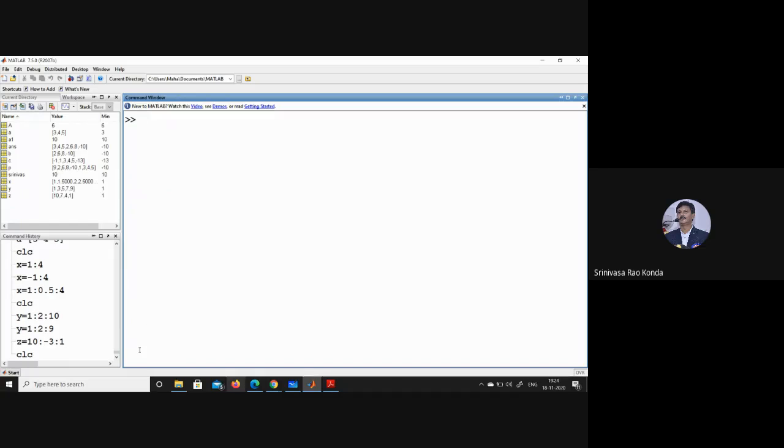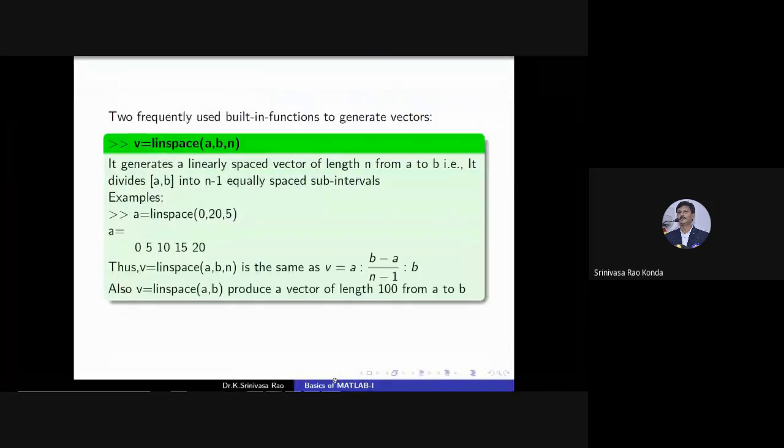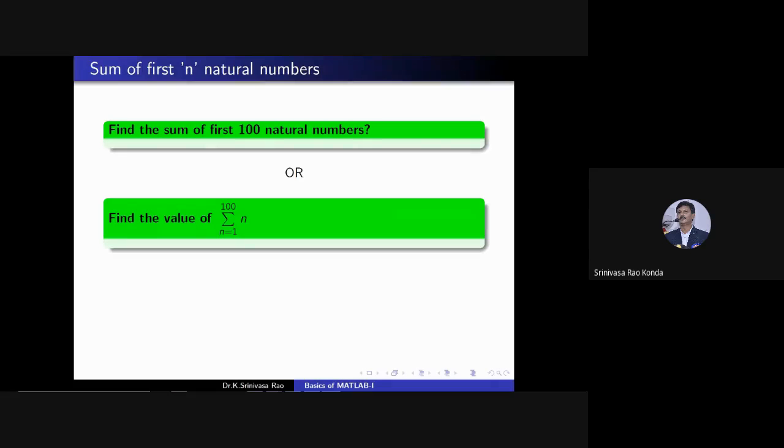Now I want to find out the sum of the first 100 natural numbers. This is a question I want to do. How to find this? Anybody? That's my question. I want to find this value using MATLAB. Find the sum of the first 100 natural numbers. Anybody?